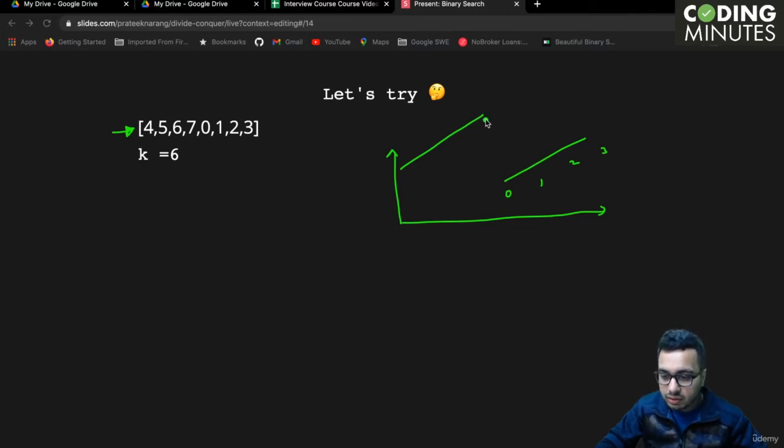So the curve is now broken. So instead of having a single increasing curve, we now have two curves because it's broken about a point. So we have 4 5 6 and 7. So there are two ways. One way is you first find out a pivot element. Maybe you find out where this pivot lies, and depending upon whether your element lies in this part or in this part, you can do binary search on one of these. Okay, so that is one way, but we can also solve this problem without finding the pivot.